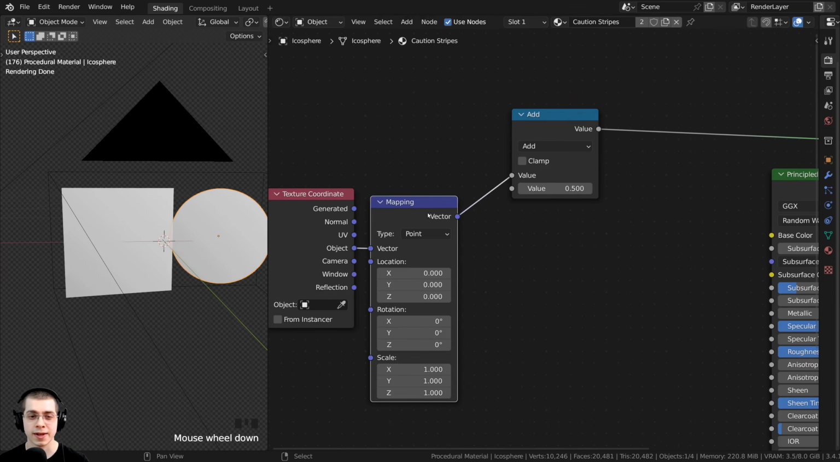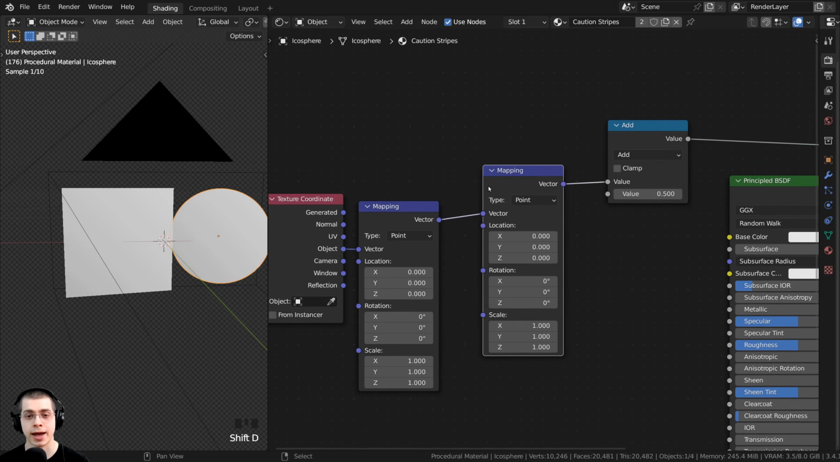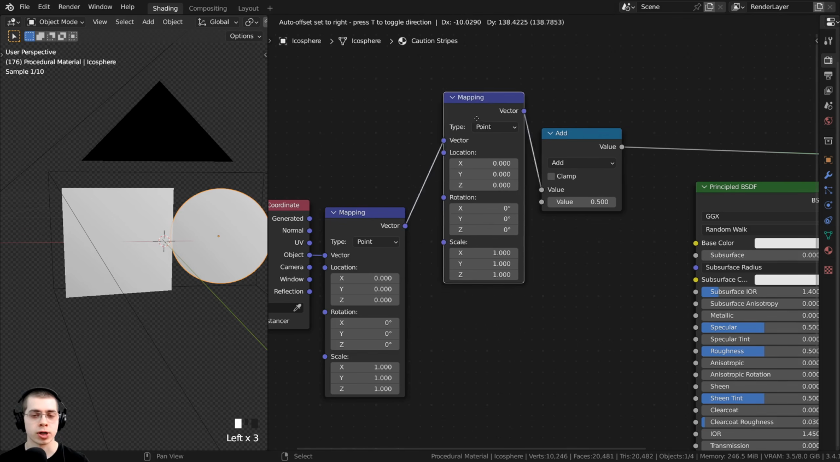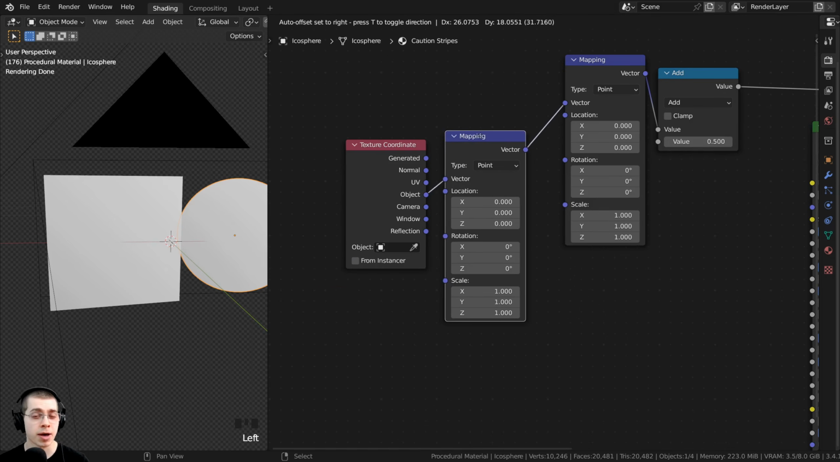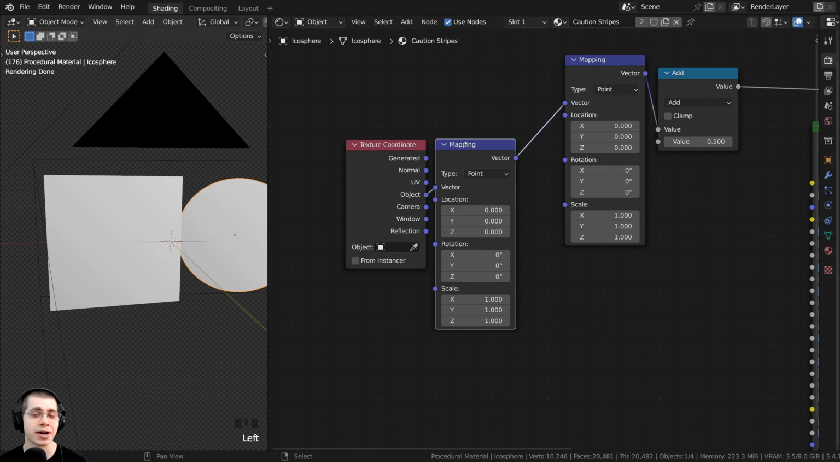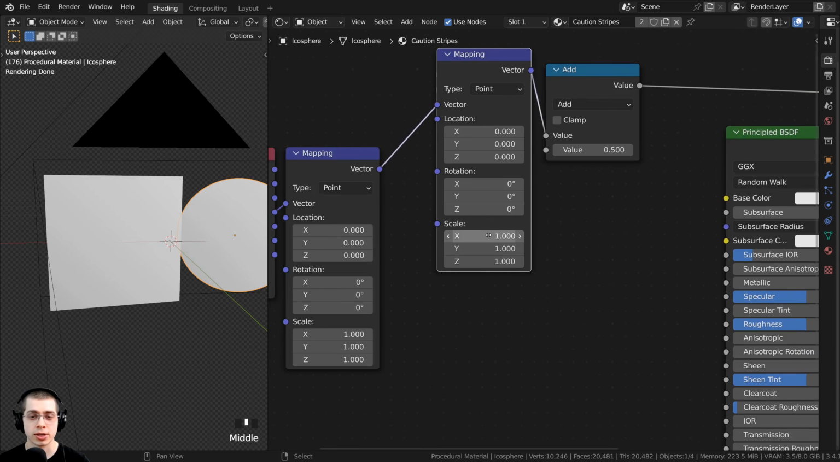So what I'm going to do is select this mapping node, and I'm going to press Shift D to duplicate it, and let's stick it after the first one. And we're going to use this mapping node to move the gradient up so you can actually see it, but then this mapping node is going to be used to change the entire scale of the texture. So right here on the second mapping, I can just change the scale.